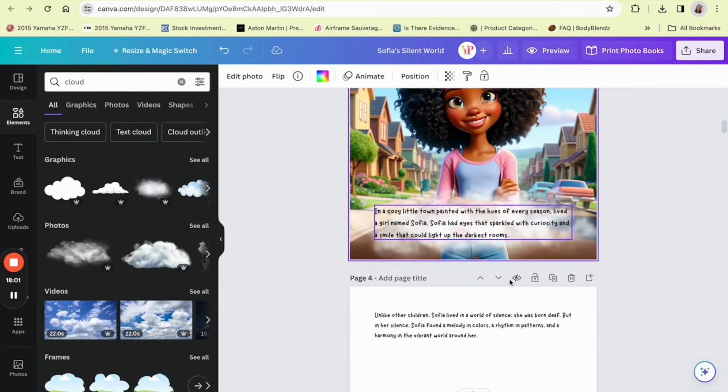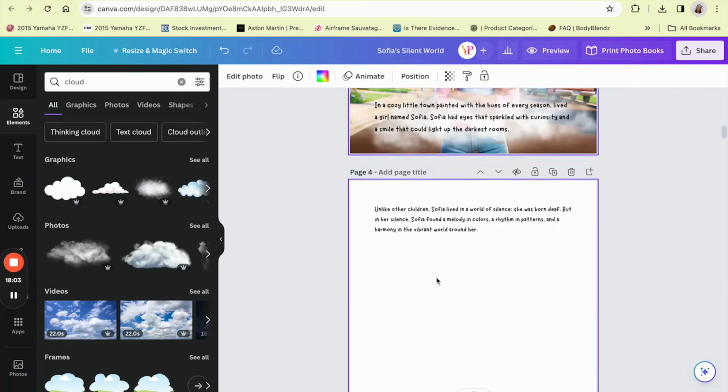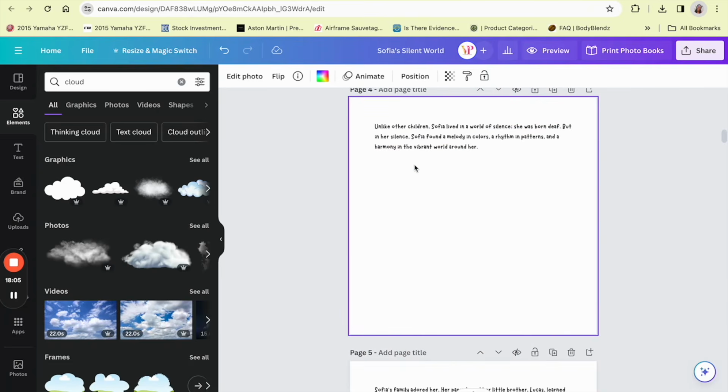So then we would move on to the next image. So the next page. So unlike other children, Sophia lived in a world of silence. She was born deaf, but in her silence, she found a melody in colors, a rhythm in patterns, and a harmony in the vibrant world around her.